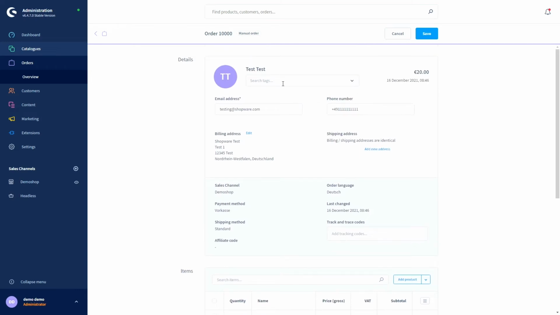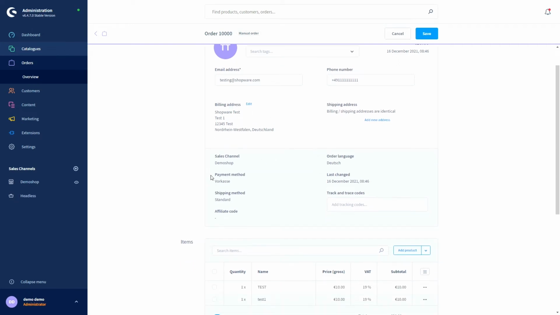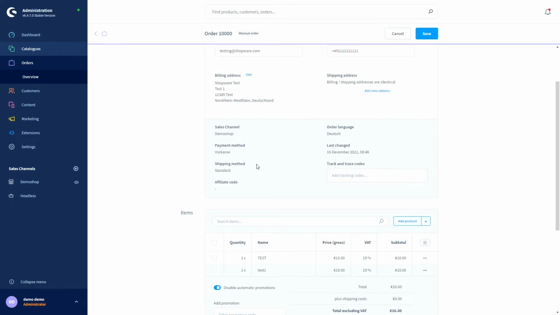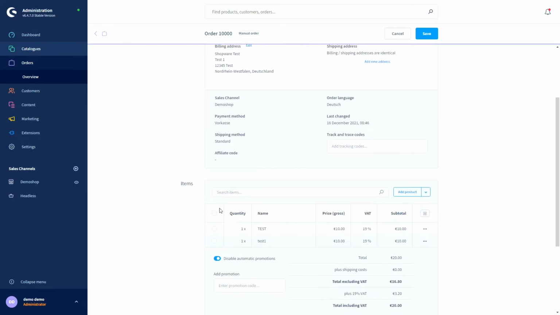You can edit your tags, your email address or the customer email address, the phone number, the billing address, the shipping address. You can't edit these points: the sales channel, the payment method, shipping method, obviously. And you can change things with the items.